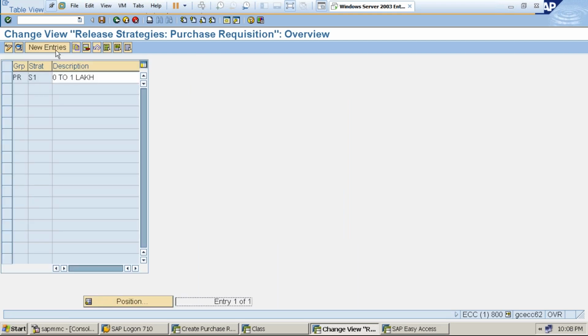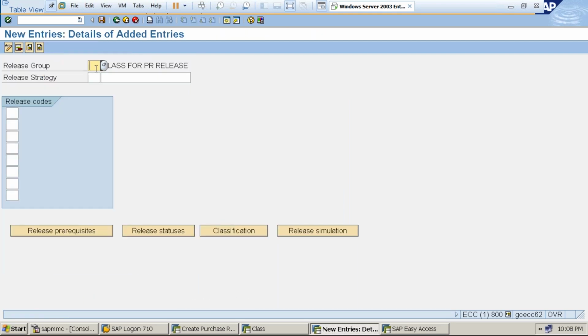So strategy one, strategy two, and the release group is again PR. Strategy two, that is 1 lakh 1 to 2 lakh, right? Am I correct? Yes, all of you? Am I correct? Second strategy 1 lakh 1 to 2 lakh, right? Yes, tell me, I'm not hearing from anyone. Yes, Vijay, correct.